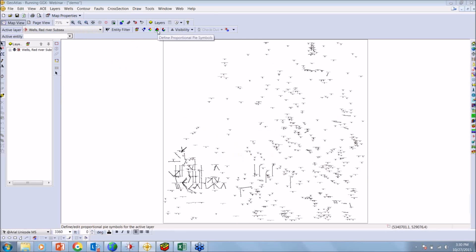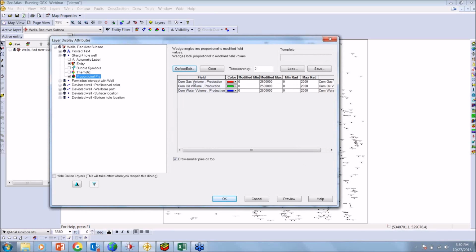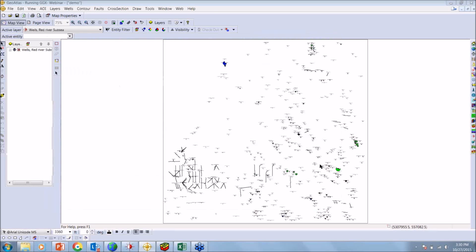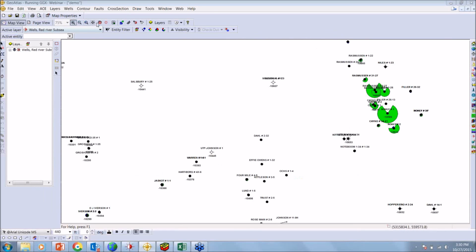Again, we can also make the proportional pie maps. For that, I will click on it and uncheck my thematic maps and activate the proportional pie maps, and I am taking the values for the cumulative gas volume, cumulative oil volume, and cumulative water volume. So I will click OK and it will make the proportional pie maps for these values. From here I can see my proportional pie maps also.